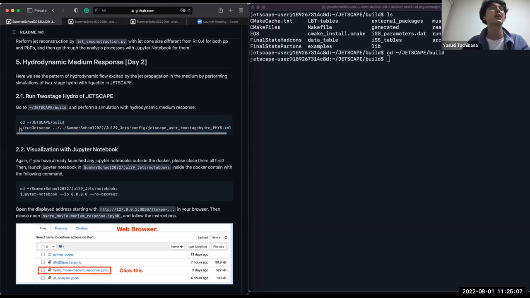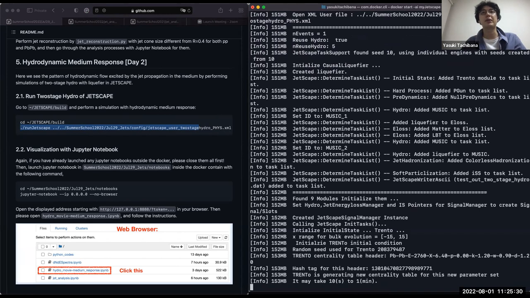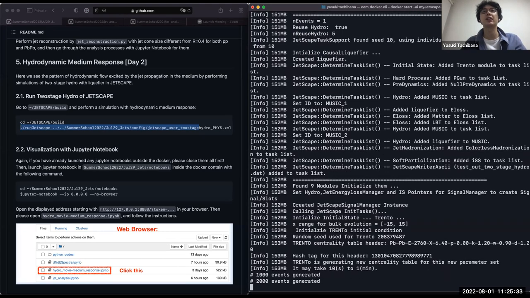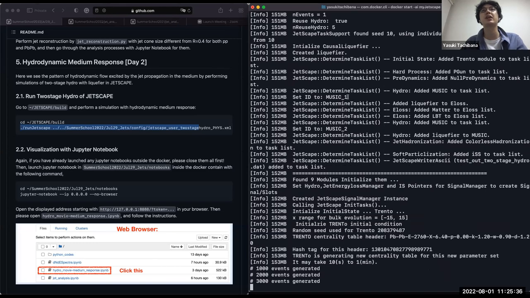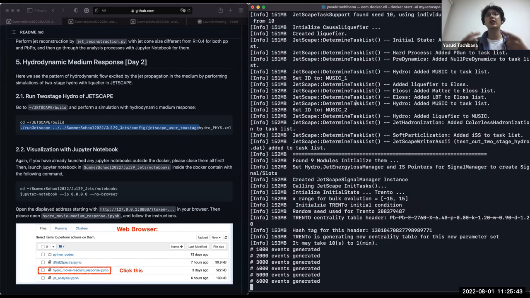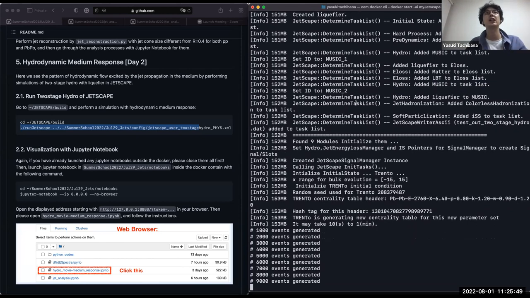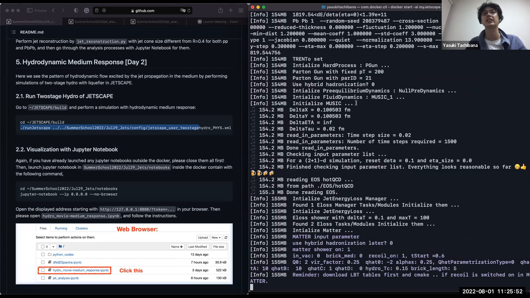Please run JETSCAPE with this XML by doing run JETSCAPE summer school July 29th, the JET config, JETSCAPE users to see hydrophys.xml. And then JETSCAPE is going to run two-stage hydro. So you can see music one and music two, and in between these two hydros, we are going to run energy loss modules and generate source terms. So please start running JETSCAPE with this XML.